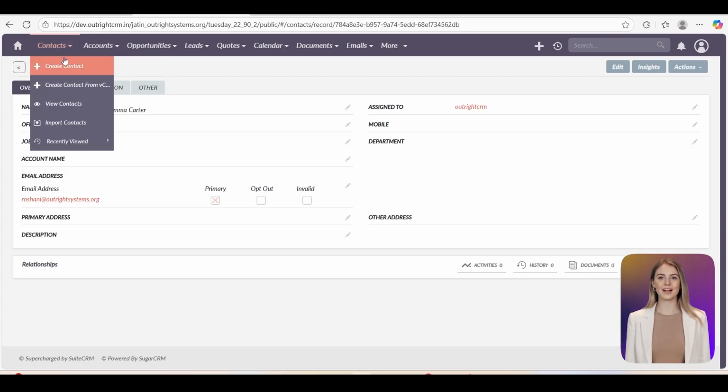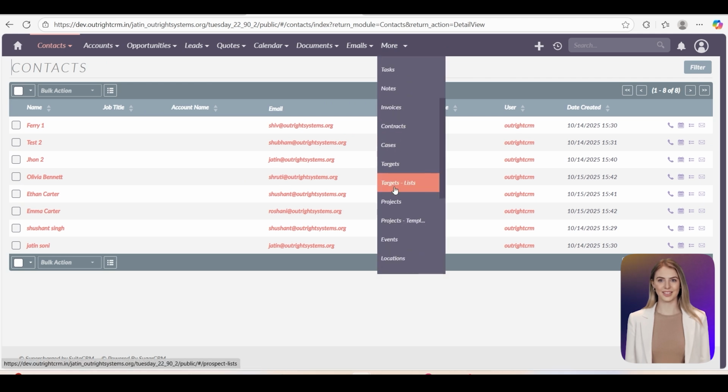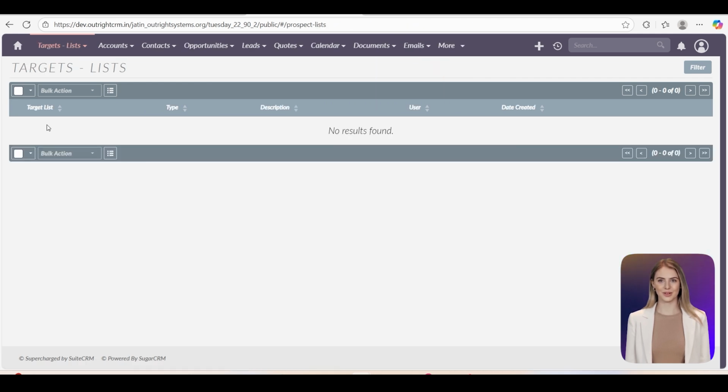Now, let us open the contacts list. It shows the list of the following records. These are the contacts which we will be working with. Now, let us create the target list. Go to the Target List module. Currently, there are no target lists.